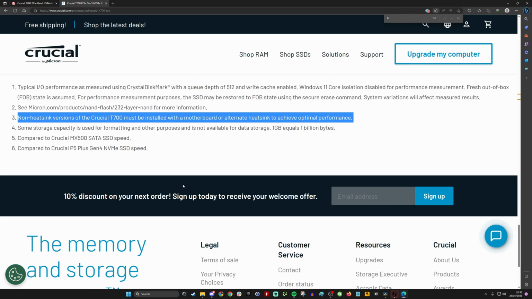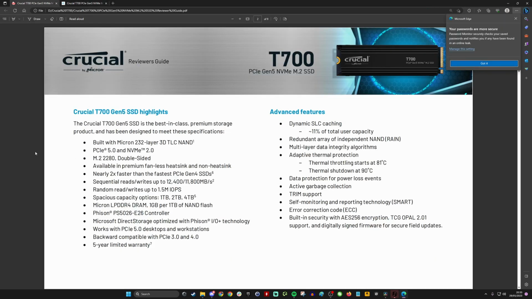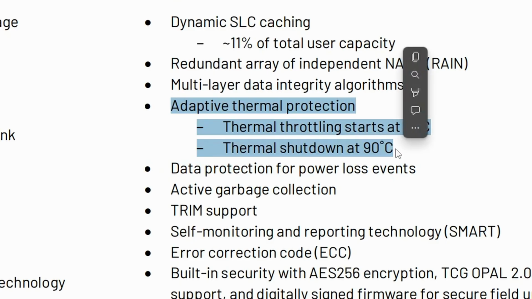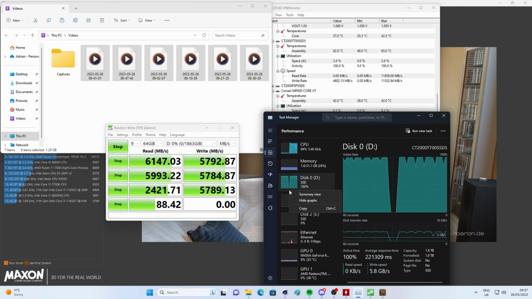The reviewer's guide also notes that it has adaptive thermal protection on this drive, so that it will thermal throttle when it goes over 81 degrees C, and it will shut down at 90 degrees C. So you can't actually damage the drive theoretically, but if you are putting it under constant pressure, so you'd have to be transferring a lot of files over to it constantly, then you may well find it slows down and then eventually causes problems. Now, if you're not using the heatsink, this could potentially be a massive issue as well, but more on that in a second.